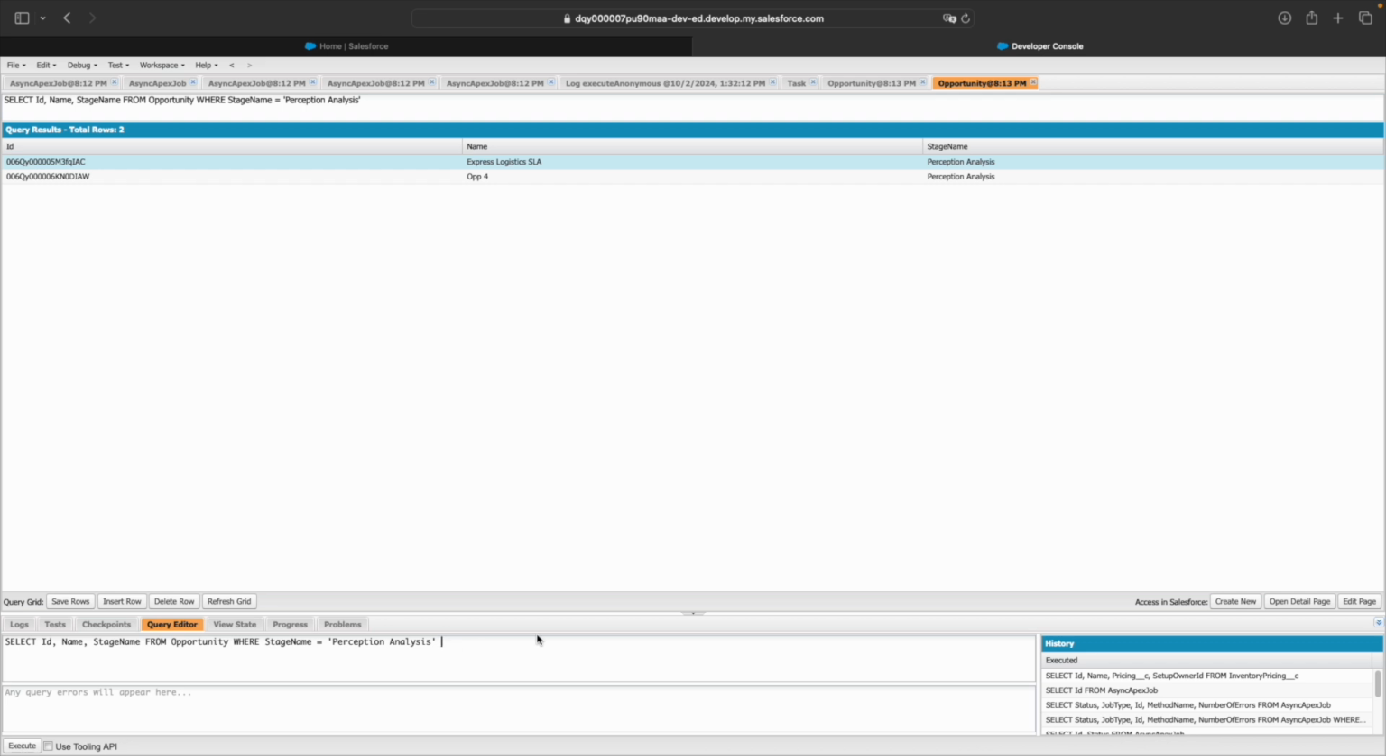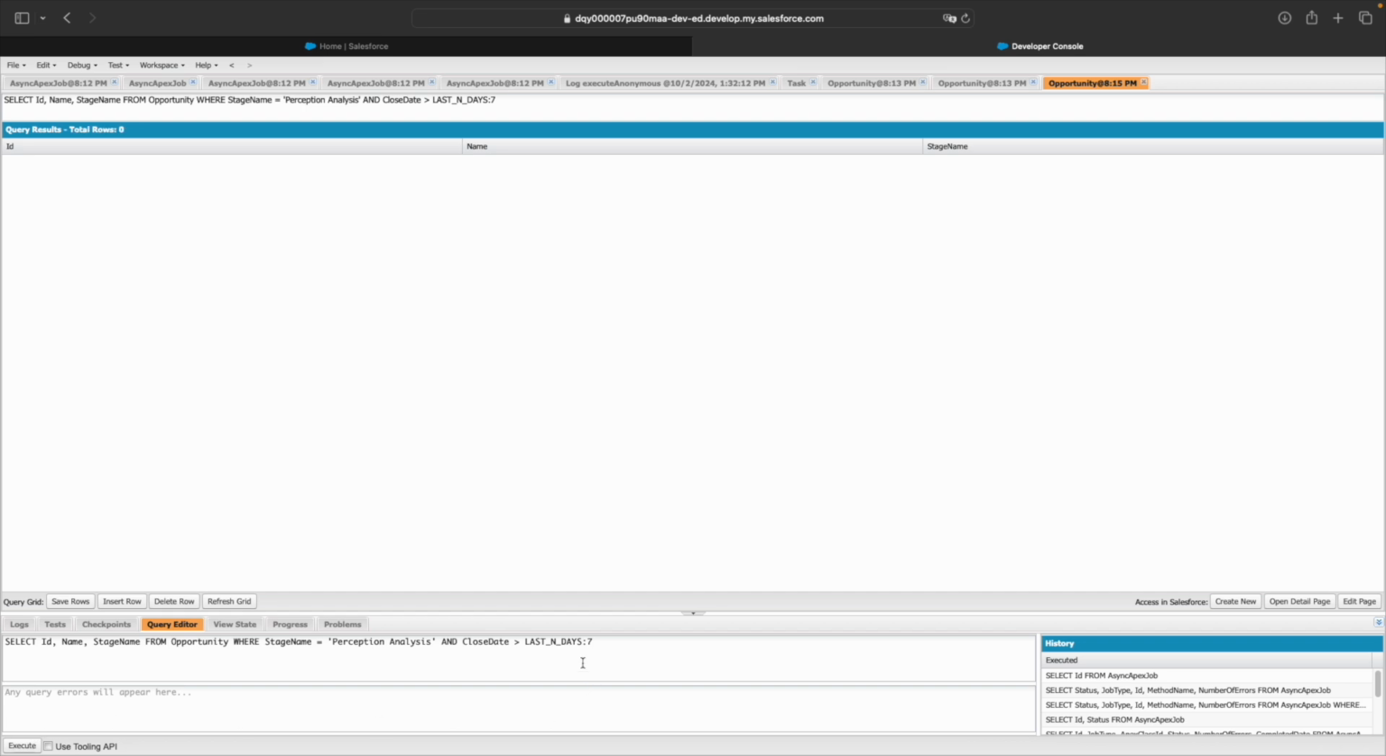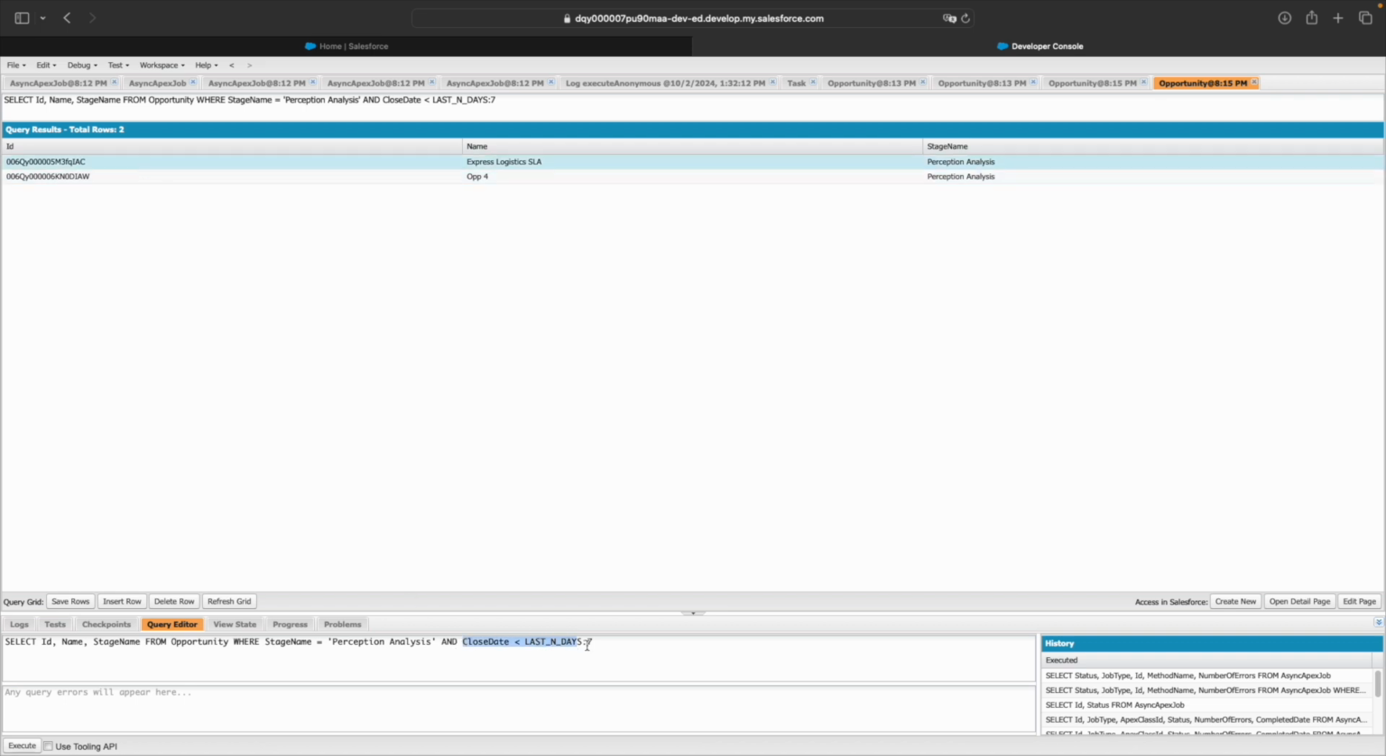You can put things like AND CloseDate = LAST_N_DAYS:7. This evaluates to the last 7 days automatically. This is available in-house from SOQL, right? It does not return any records. Let me just switch and just say less than. So I have the 2 records. Okay, we'll tweak our parameters based on whatever data is available so that we can work on some data, but you get the idea, right?